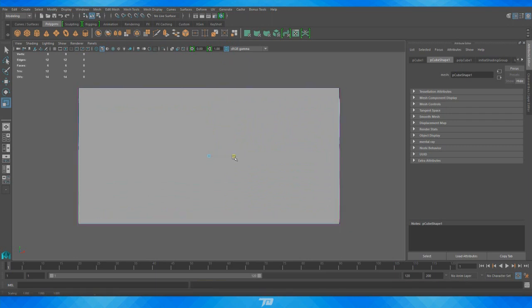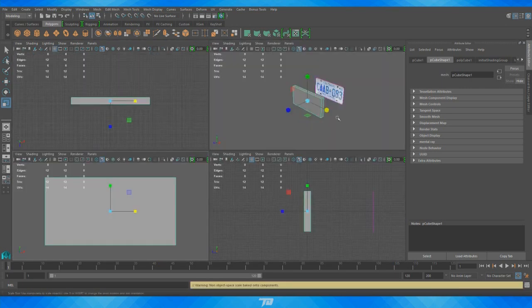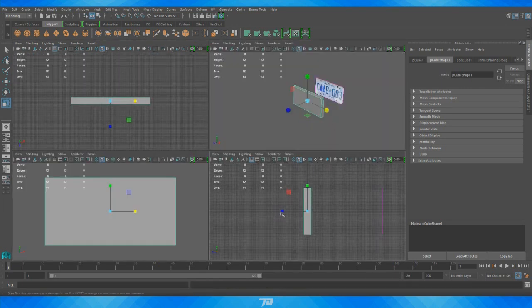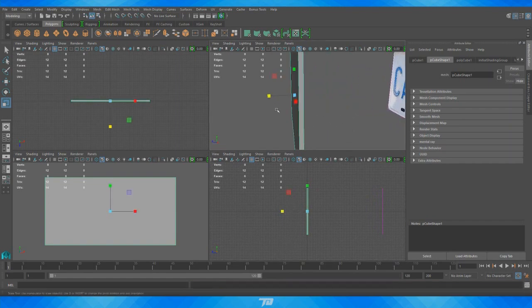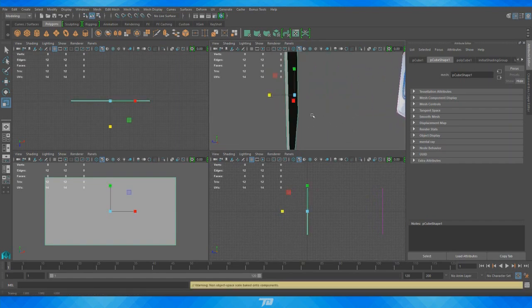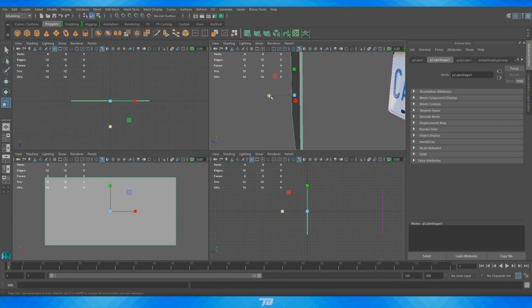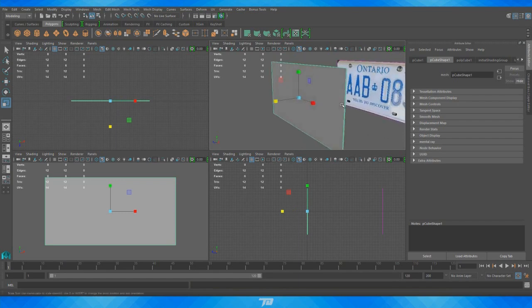And maybe a little bit more. So that's pretty good right there. And then it is a pretty thin object, so we're just going to scale this down by quite a bit. License plates are pretty thin. You know, realistically, this is still a little bit thicker than it really is, but for the sake of this model, I think it'll do just fine, just about that thick right there.